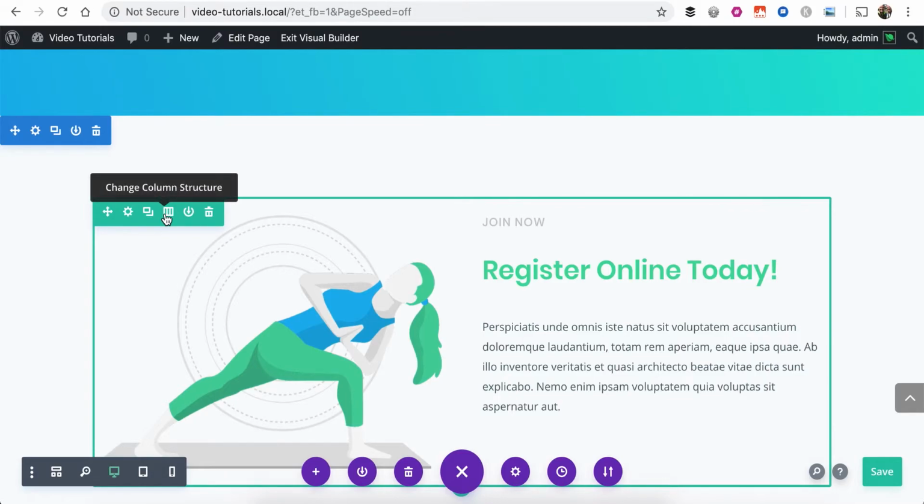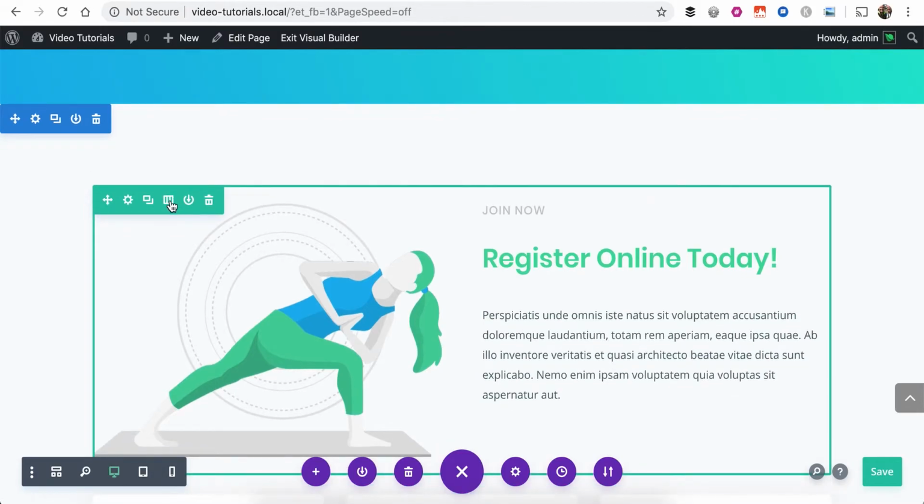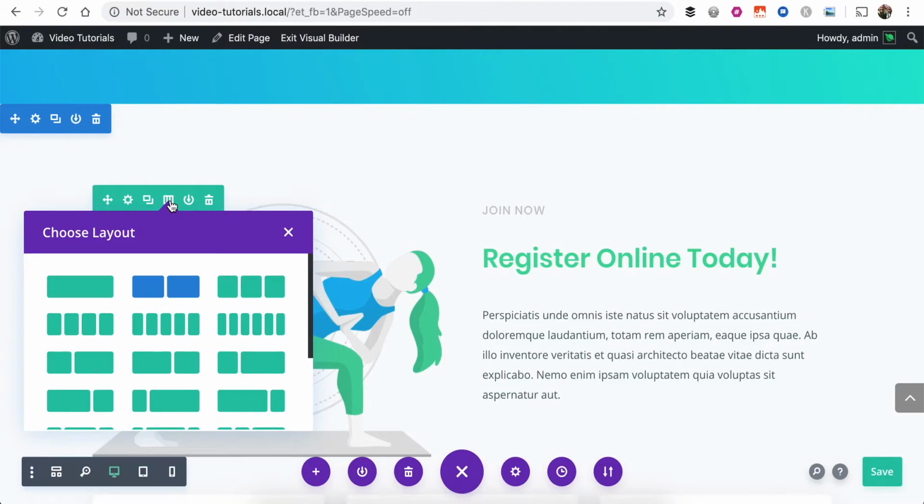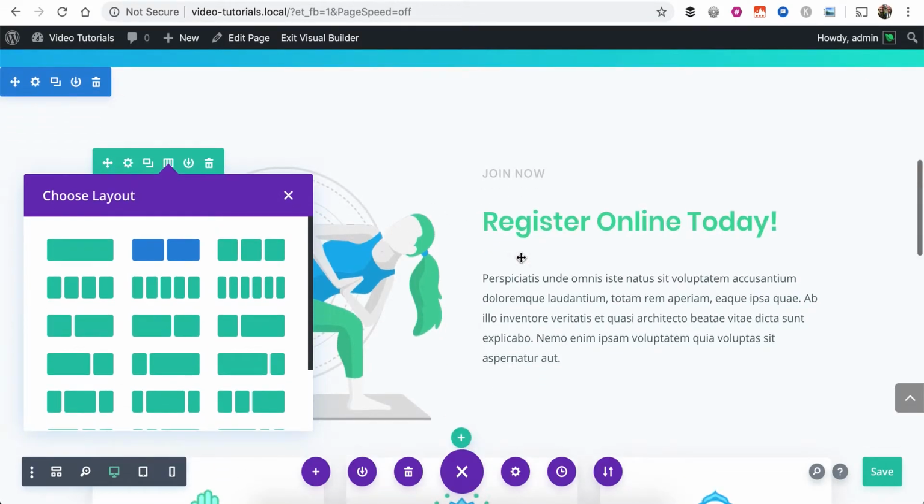Within those rows are columns. And to change the column structure, that's this icon right here. It'll say change column structure. And this first row has 2 columns in it, which we can see right here. There are 2 columns, and both of them are equal width.